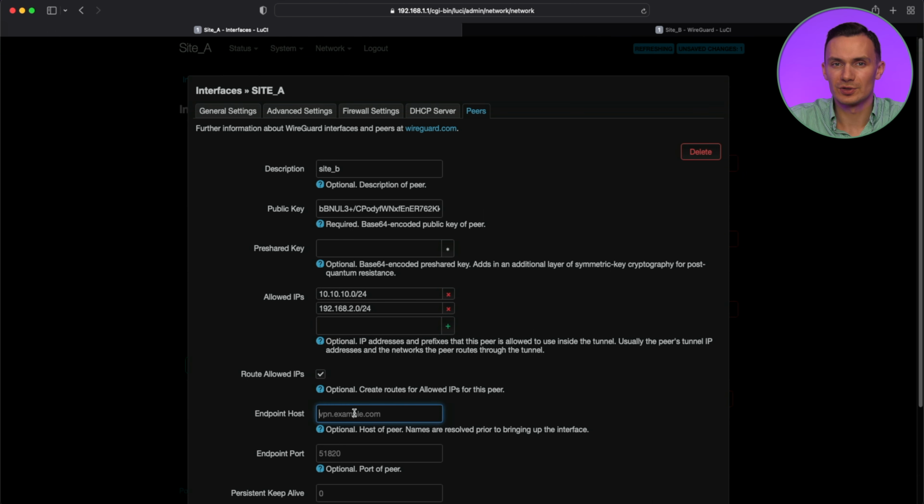For endpoint host, use the public IP of Site B router that we saved before, 205.79.33.106. For endpoint port, leave blank for default or type 51820. For persistent keep alive, we can leave this blank as noted before. Click Save, then save and apply.